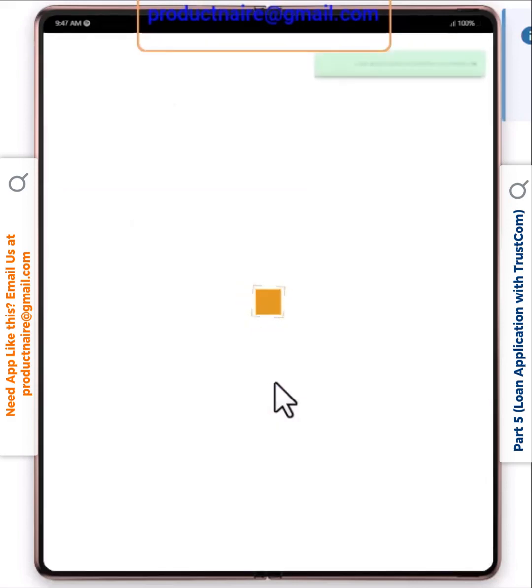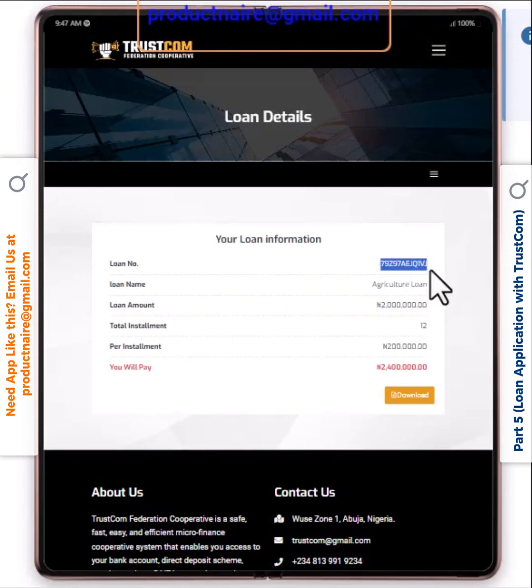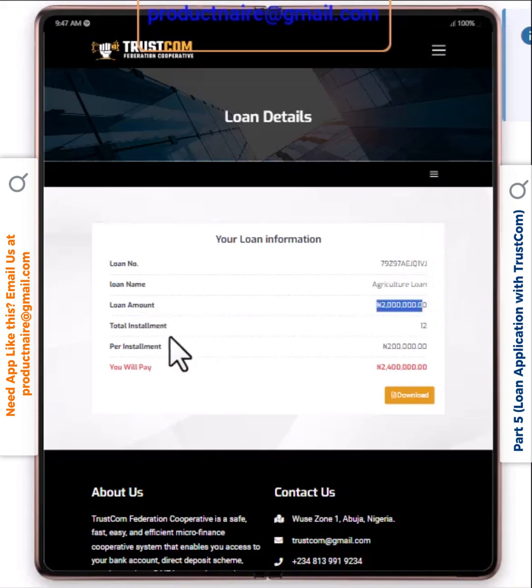Once you click on apply, guys, you can see that your loan application is successfully submitted. There is a loan number that is automatically assigned to you. Look at it here. Make sure that you keep this loan information to yourself. The name of the loan you applied for is agricultural loan. The amount is 2 million naira, the duration of the installment payment is 12 months, and you are going to be paying 200,000 naira every month, and the total amount that you pay is 2.4 million naira.